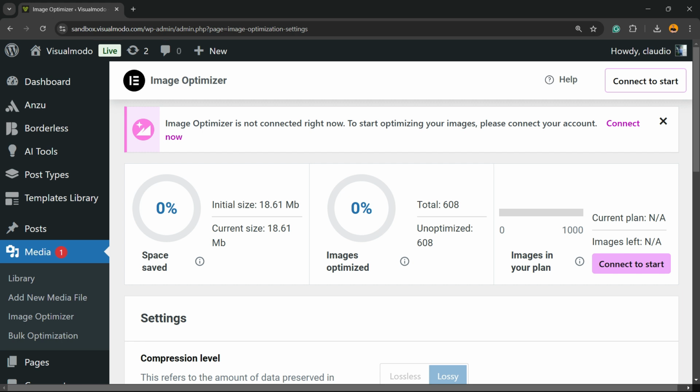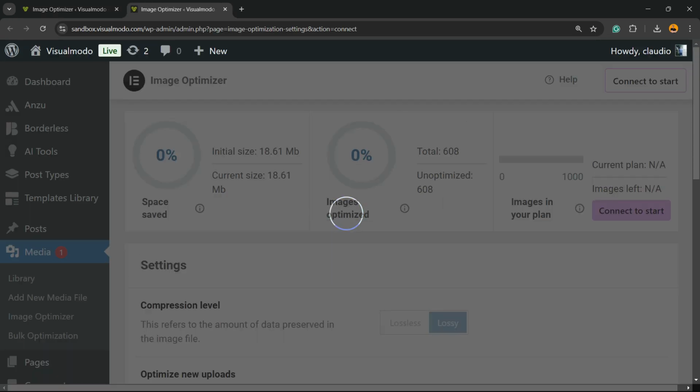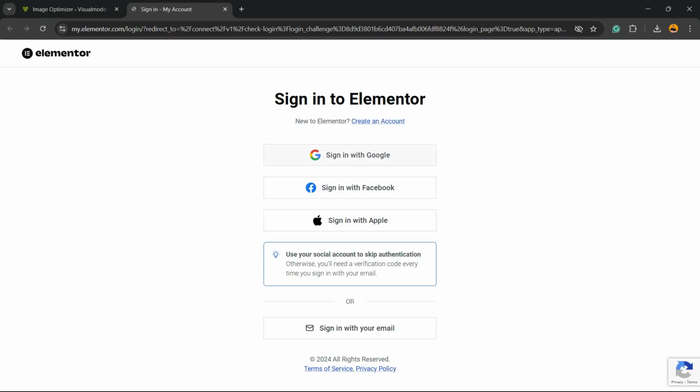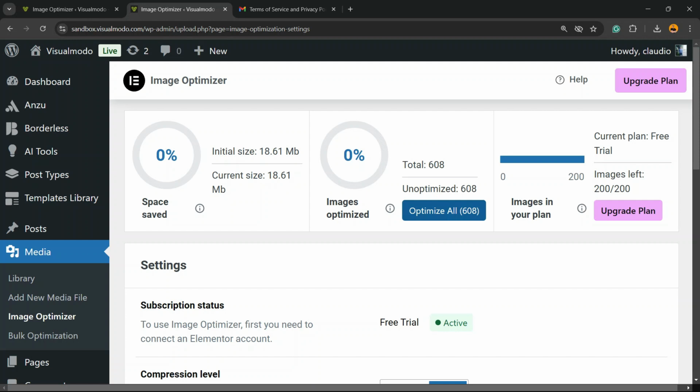First step is to connect, okay? Image Optimizer is not connected right now. To start optimizing images, please connect your account. Click on connect now. You're gonna load the Elementor welcoming page. You're gonna need to log in to access your Elementor account. You can sign in with Google or you can create your account, okay? So Elementor is gonna ask you to log in or to create an account. You can create an account for free. So if you don't have a big website, you have nothing to worry about. And you're gonna be able to see a button, optimize all.